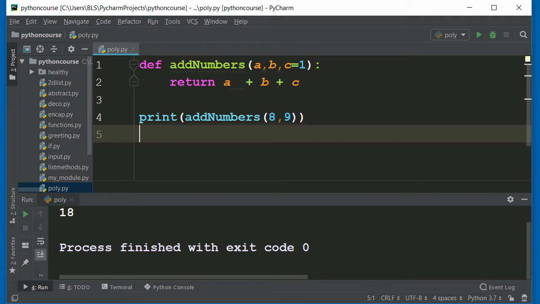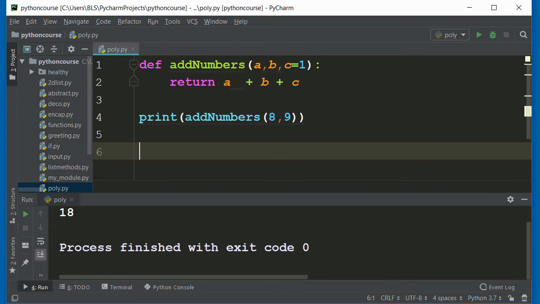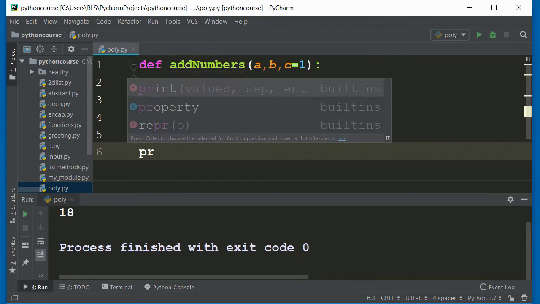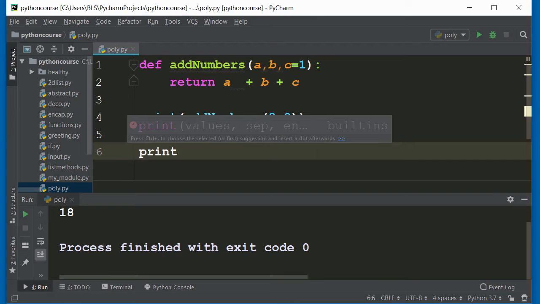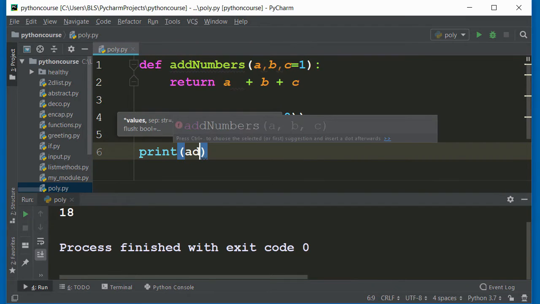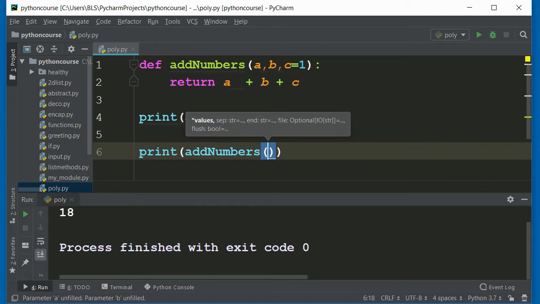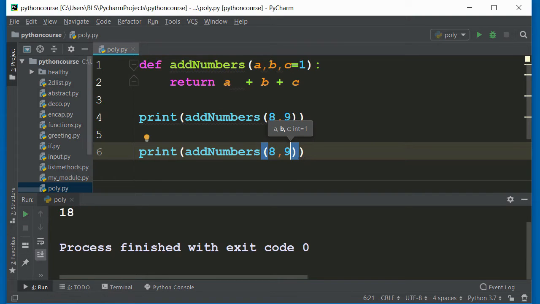So I can use the same function again and get a slightly different result. So I can come here and do another print function, and inside that print function, I'll pass in my function called add numbers. And inside the parentheses for that, I'm going to pass in, say, the same values. I'll say 8, 9, but this time I'm going to change the value for C.